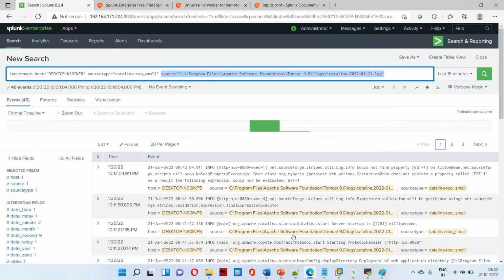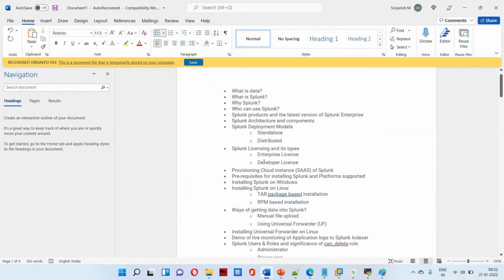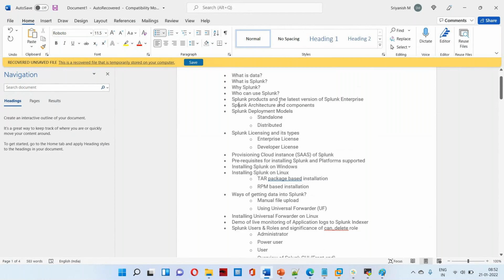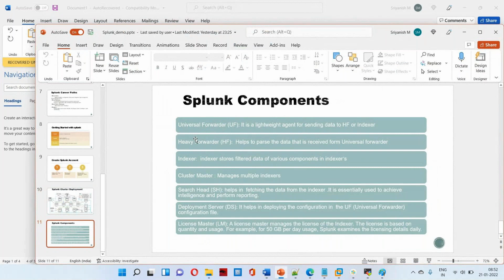Yes. So now I will explain what will be covered. Now you understood what Splunk is and what it does, right? We'll be discussing the overview of Splunk, what Splunk is, and the architecture and components. Till now you know only the Splunk Universal Forwarder as well as the indexer, but Splunk has many more components. You will have Universal Forwarder, heavy forwarder, indexer, cluster manager, search head, deployment server, and license master. So there will be n number of components.